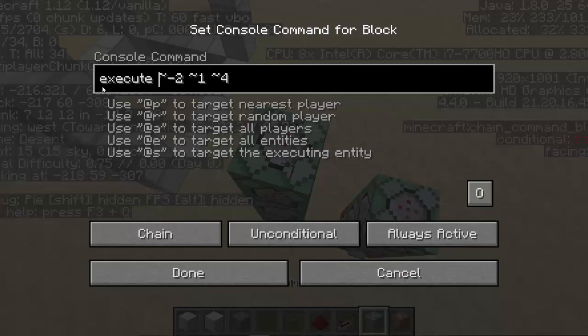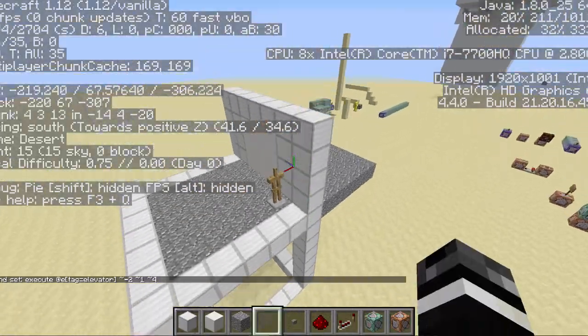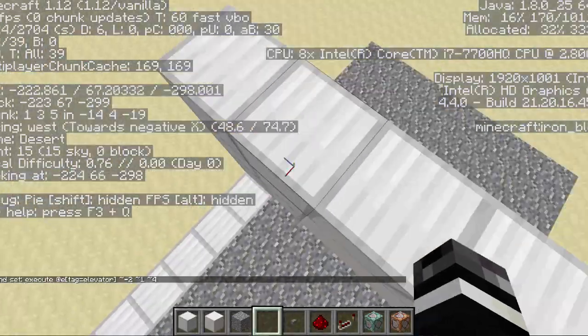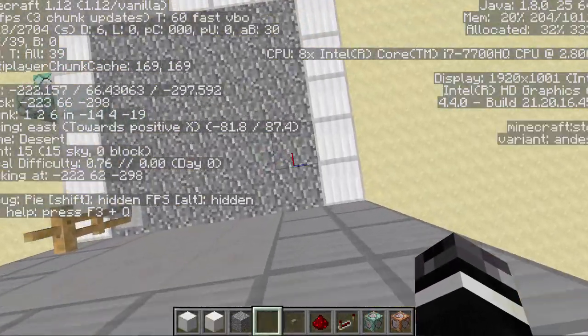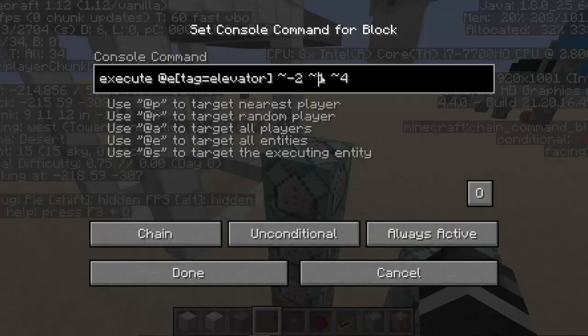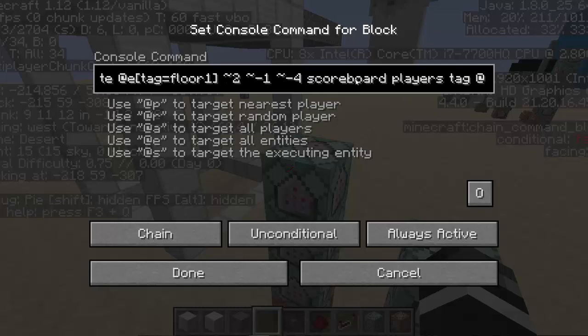So execute at e tag equals elevator. Now actually the easiest way is to do the opposite. Sorry guys. So flop that around. The distance from this thing to the armor stand is 2 in the positive x and 4 in the negative z and -1 in y. So just switch all these numbers, because you should go from the armor stand inside. So execute at e tag equals floor 1. Scoreboard players tag at e tag equals elevator, radius equals 1, dx equals 0. So when it's in the same block as where we're looking at.